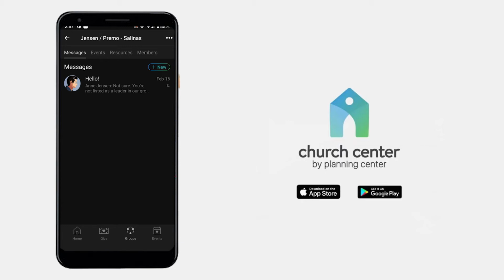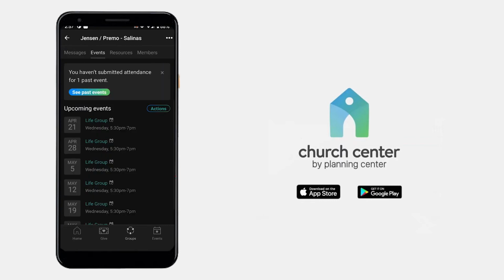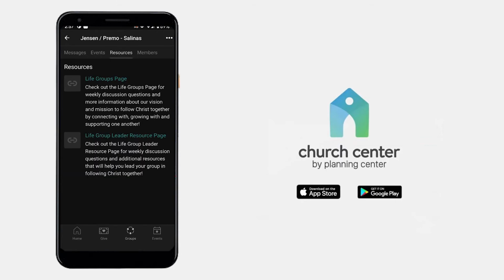Events would be if your life group leader, if you guys do more social events, you can have a calendar in there if you want. Our group just has our weekly meetings scheduled there, and then resources has like the life groups page. If you wanted to click that, you could get the life group questions from there, or the life group leader resource page for the leaders.